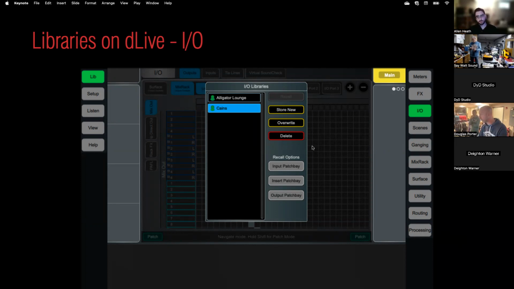You can also use scenes to do that, but this is a way to not have to go through all the process of filtering out other things from being recalled when you're recalling a scene. So you know that you're only recalling either the input patch, the output patch, the insert, or all three of those. And you have recall options here that you can adjust.